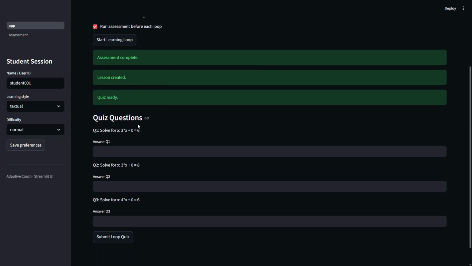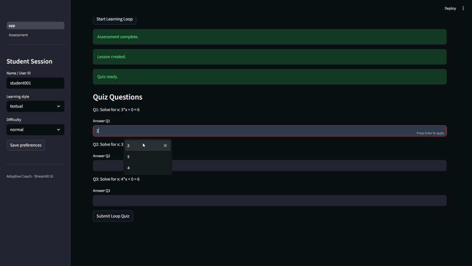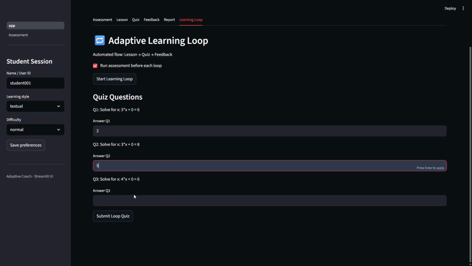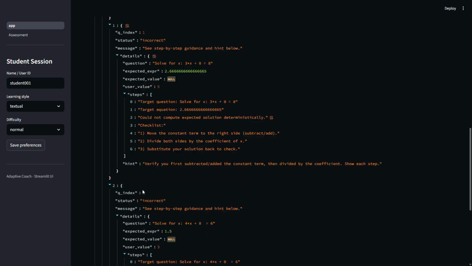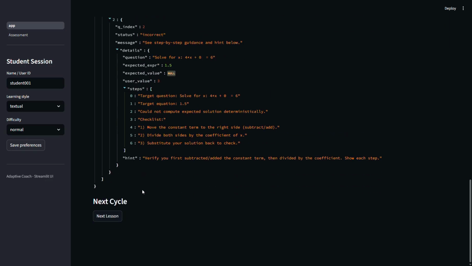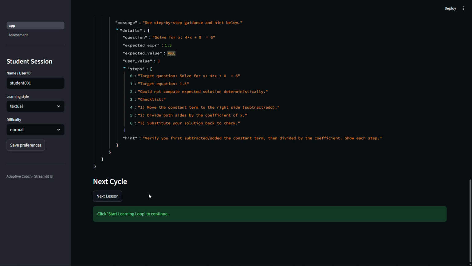This project uses Python and Streamlit for the user interface, SymPy for math reasoning, OpenTelemetry for logging and tracing, SQLite Memory Bank for skill tracking and personalization, and a multiple agent architecture to coordinate the full learning pipeline.